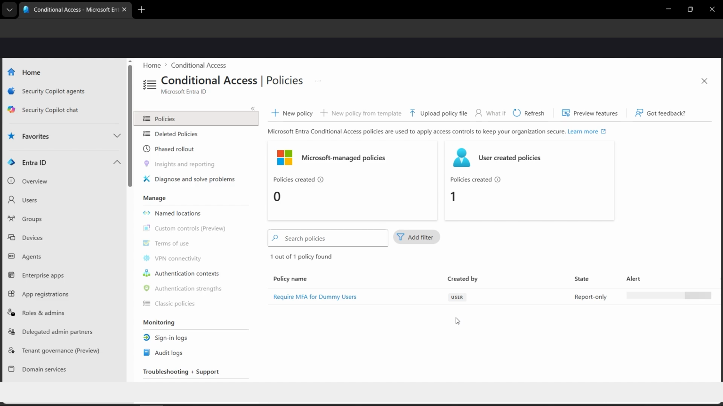So that's what concludes conditional access enforcing multi-factor authentication for users and groups.